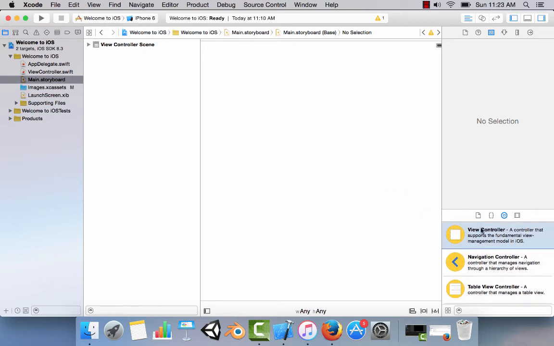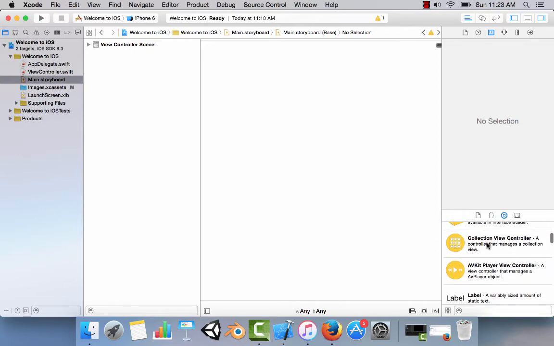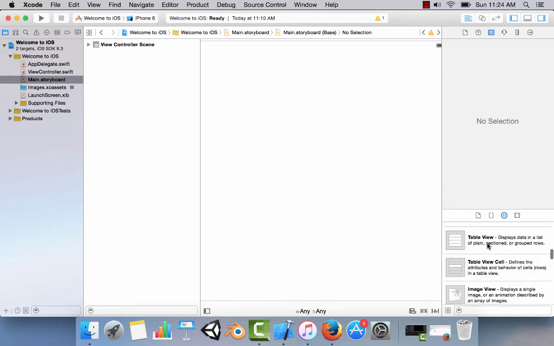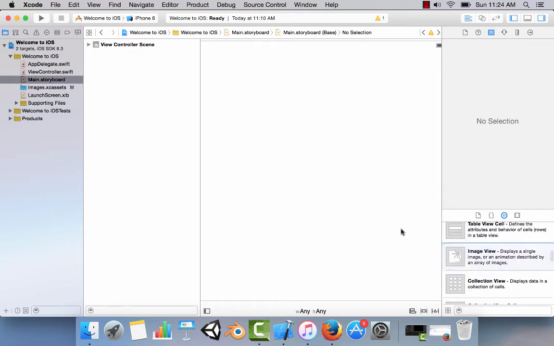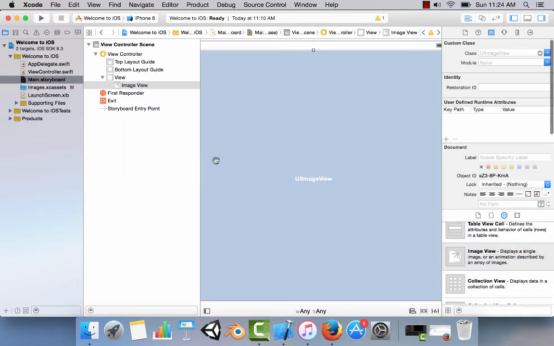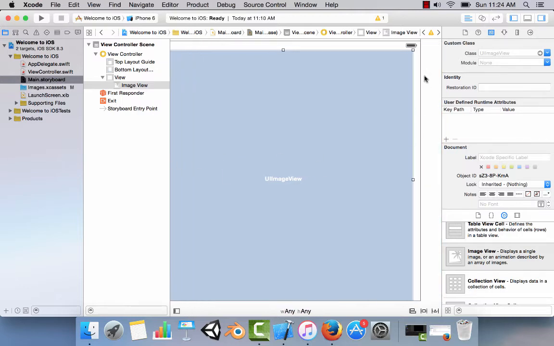Alright, so the first thing we're going to add is an image view. So let's scroll down. We're looking for image view down here in the library. And there it is. We're going to drag that into our workspace. I can move this over a hair. Oh, such a pain in the butt. Why did that not move?